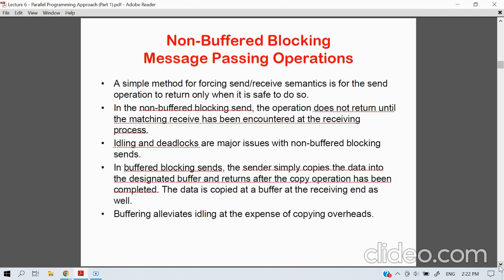So another approach that the programmer needs to consider is called non-buffered blocking message passing operation. It is another approach where a simple method for forcing send or receive semantics is for the send operation to only return when it is safe to do so. So this is a non-buffered blocking operation.